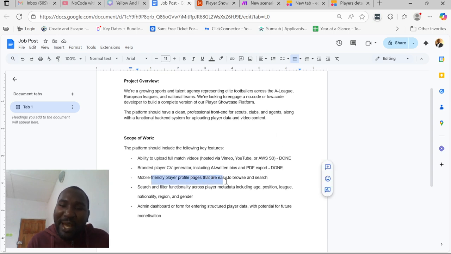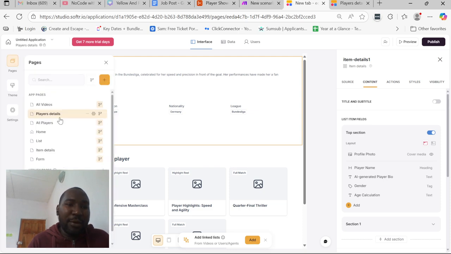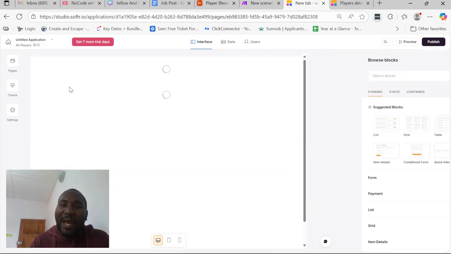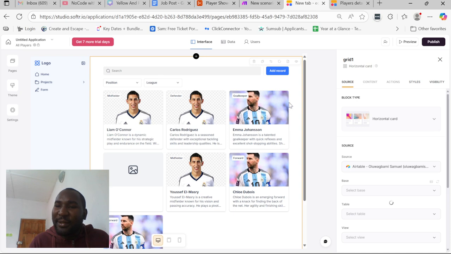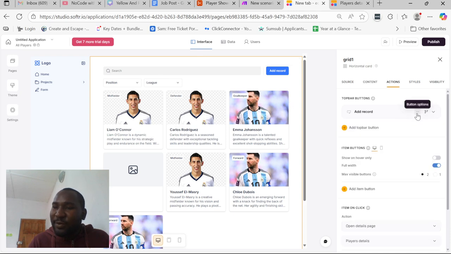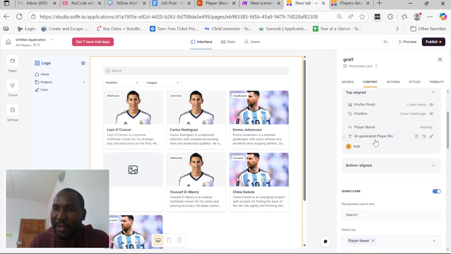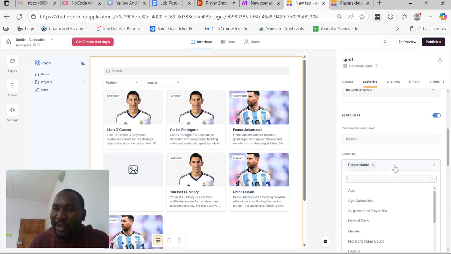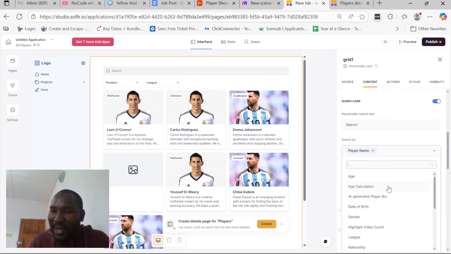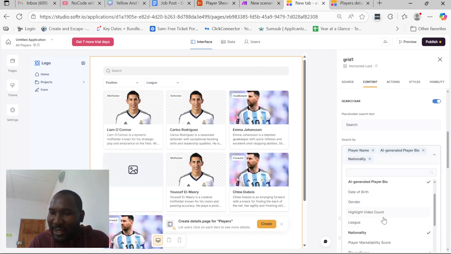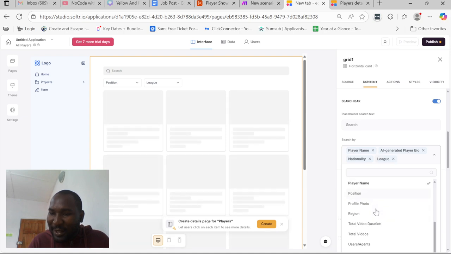Mobile friendly pages that are easy to browse and search. So we're just going to go here. This is easy. We'll go to all players page, and we'll ensure that you can search. So this is the search button. So let's remove this add record. We don't want people adding to our players. Then we'll go to search, and we'll ensure that they can search not just by player name but by bio. They can search by nationality, they can search by league, they can search by position.